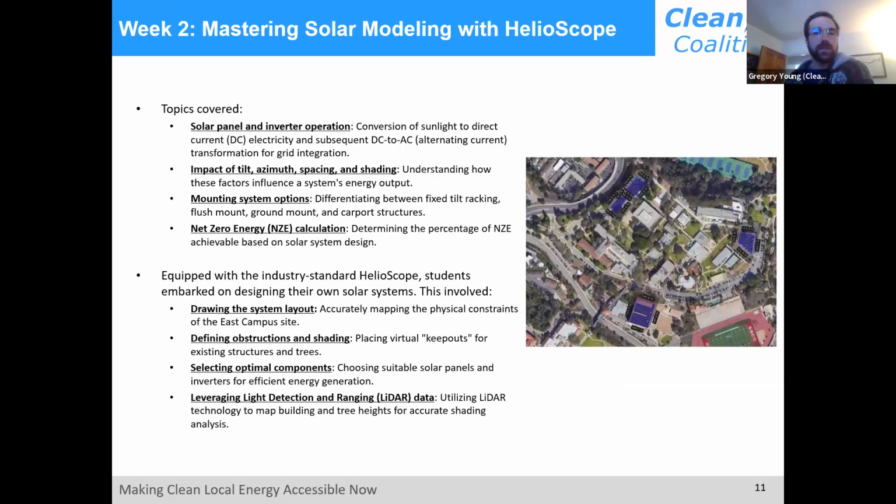Week 2, so this is mastering solar design through HelioScope. So we worked with HelioScope, which is technically owned and operated by Aurora. That company name might be more familiar to folks. But HelioScope is their commercial design platform, while Aurora is typically residential. We have a really good relationship with Aurora, and we were able to work with them to get all students a student license to use HelioScope on their own throughout the course.